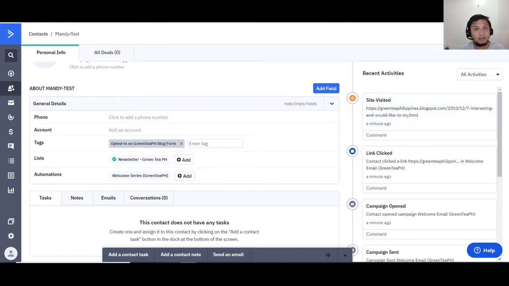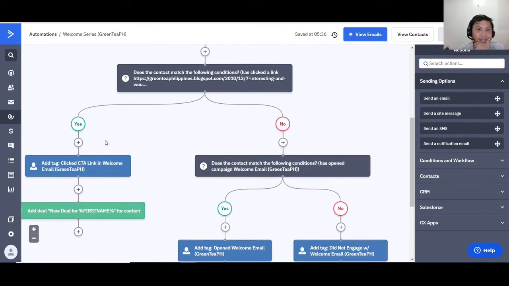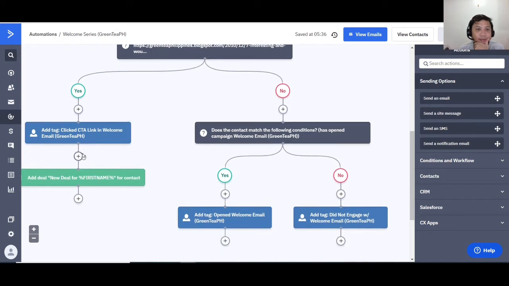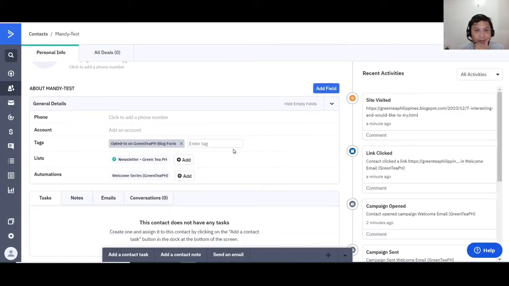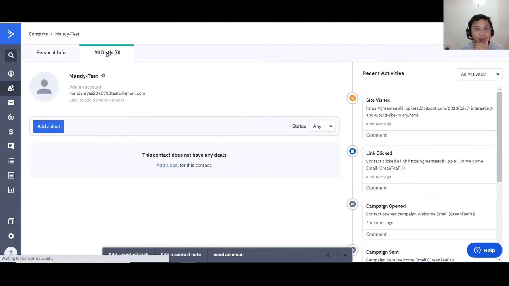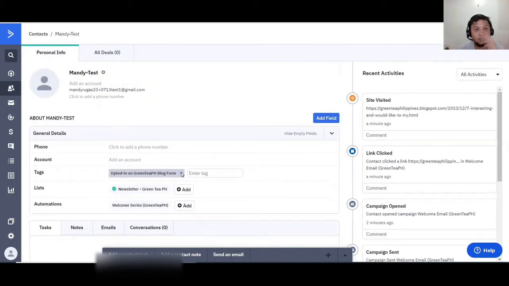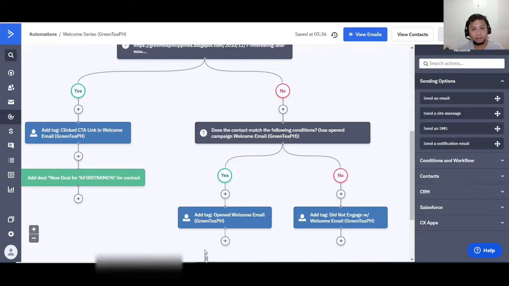And let's see when the tag would be applied. Because we are expecting, since the Mandy contact clicked the CTA link, it should be tagged with click CTA link. Okay, while waiting for that, let's do the other two contacts.